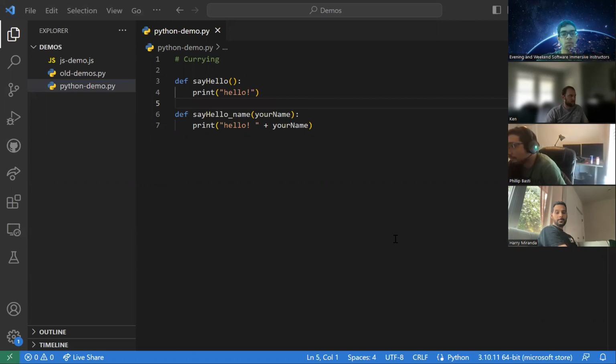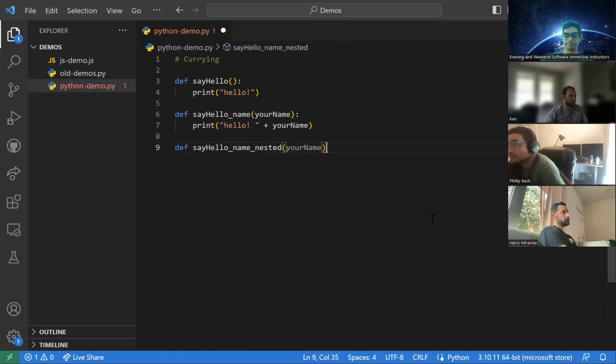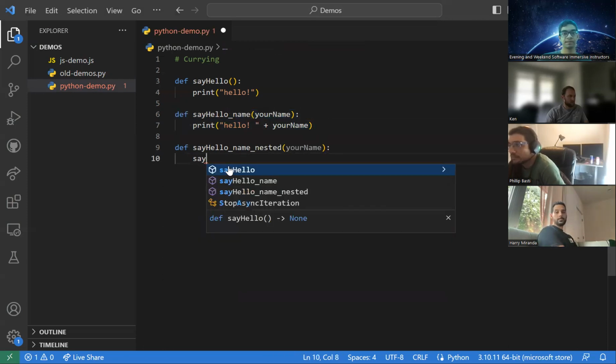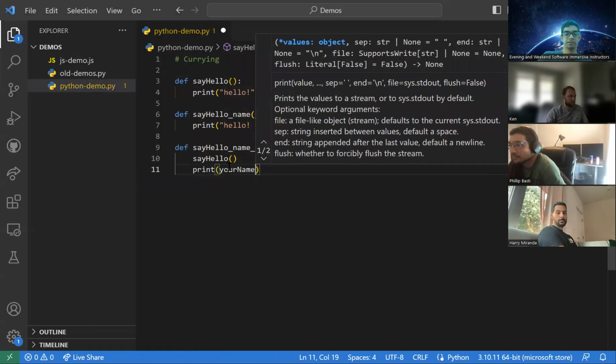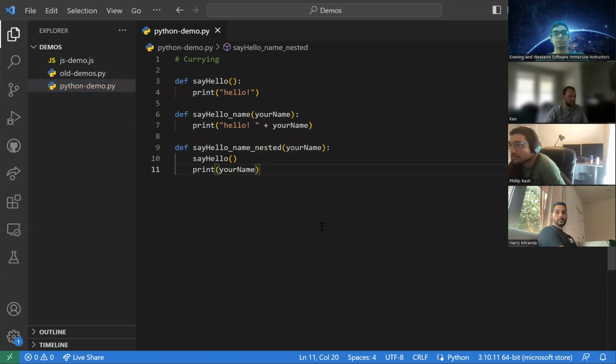So a simple way to do this would be we can create a new function. We could say hello name. So we don't really need to do this. And then we can just say hello and then print your name, right? So this is the traditional definition of sorts that we've seen of just normal combining of functions.